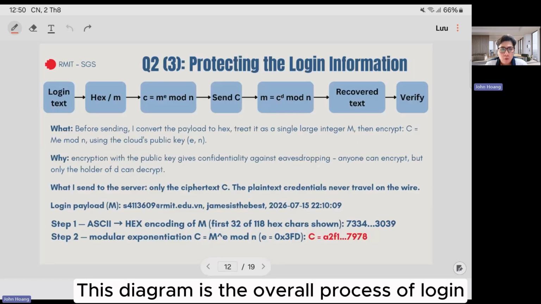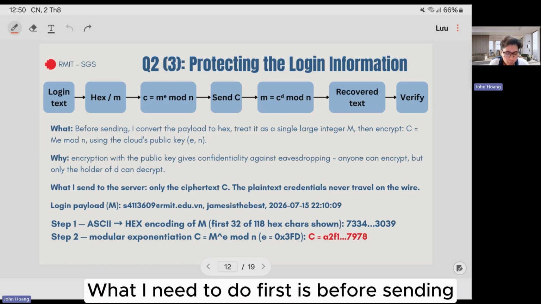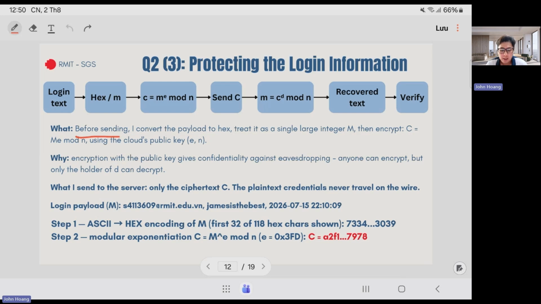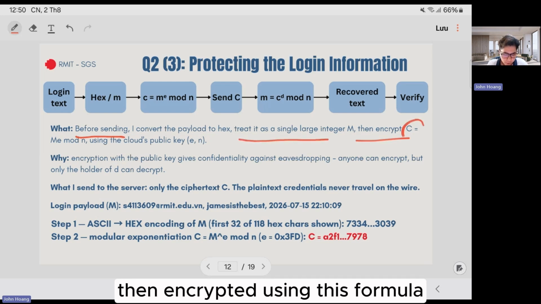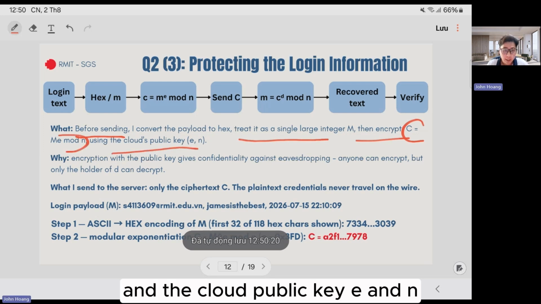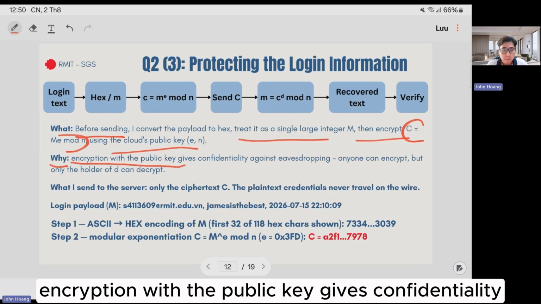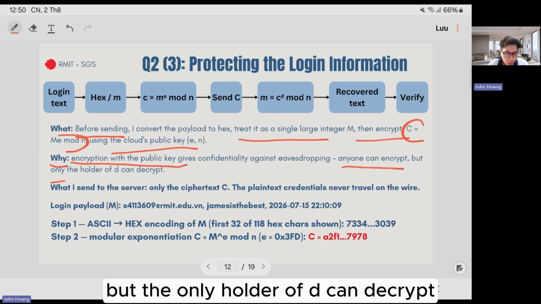This diagram is the overall process of login information protection. What I need to do first, before sending, is convert the payload to hex, treat it as a single large integer, then encrypt it using this formula and the cloud public key E and N. Why do I use this? Because encryption with the public key gives confidentiality against eavesdropping. Anyone can encrypt, but only the holder of D can decrypt.